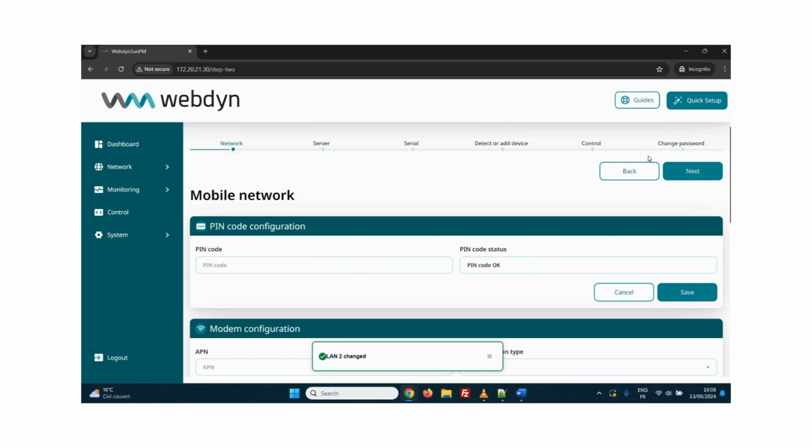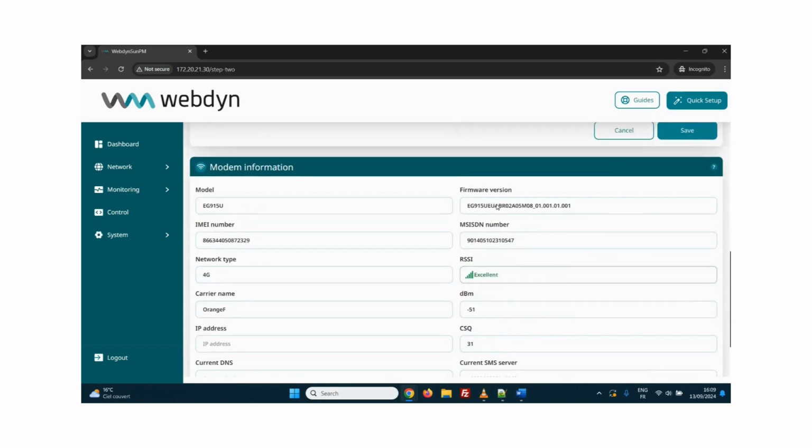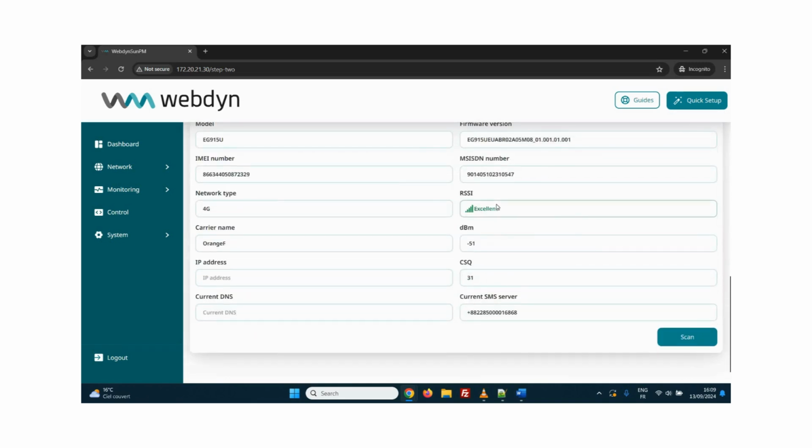The mobile network menu is where you can add the information needed when using a SIM card. It is necessary to have an APN for your SIM card to make a mobile network connection. This is also where you can add the PIN code, the authentication type, as well as the login and the password of your SIM card if needed. You will then find information concerning the status of the modem and the network it is connected to at the bottom of the screen.